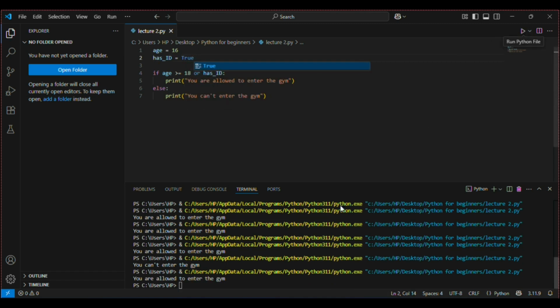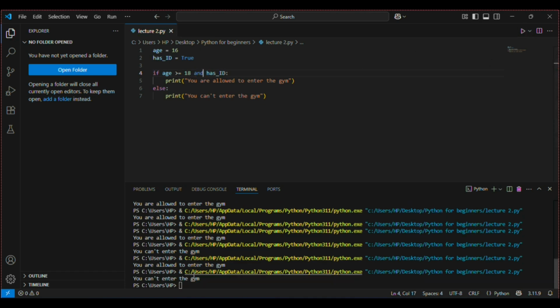Now when I print out this code, it said you are allowed to enter the gym because this condition is false, but this condition is true. And if either of the two conditions is true, this code will execute because we are using the OR operator. If we use AND instead, it will not execute. So you can see, you can't enter the gym.